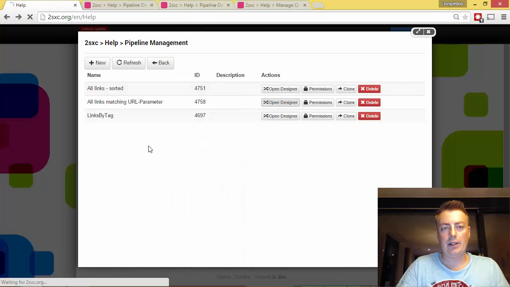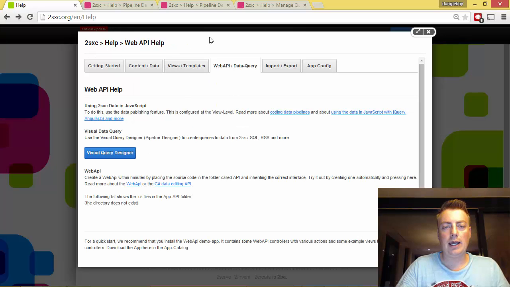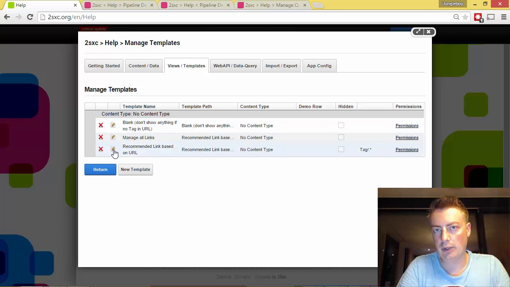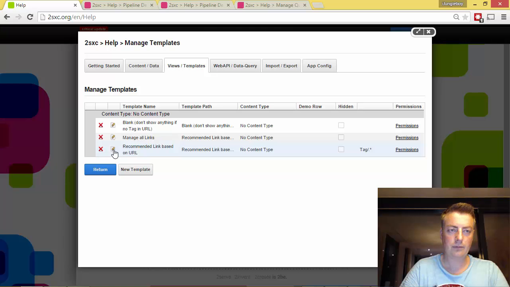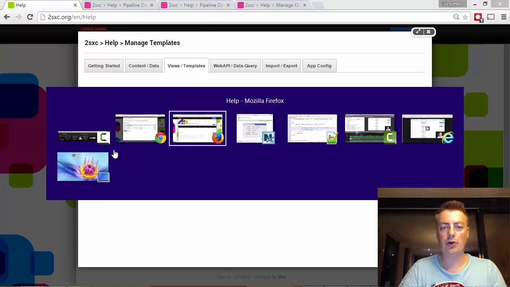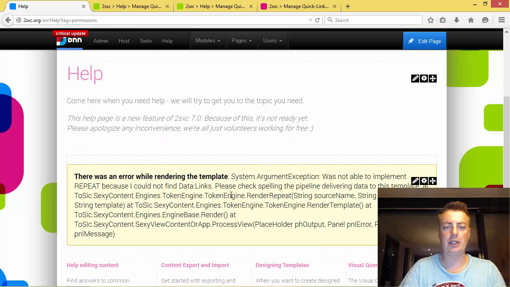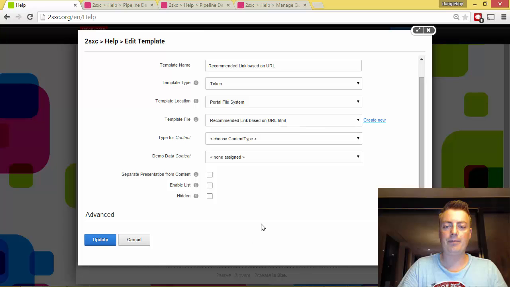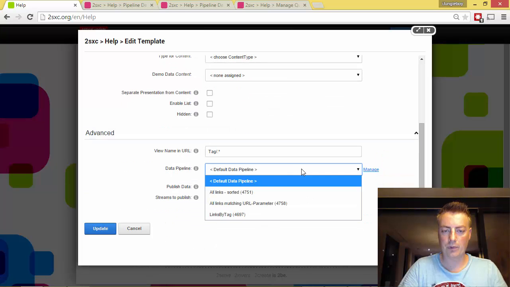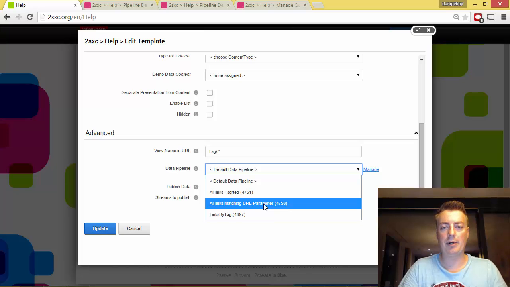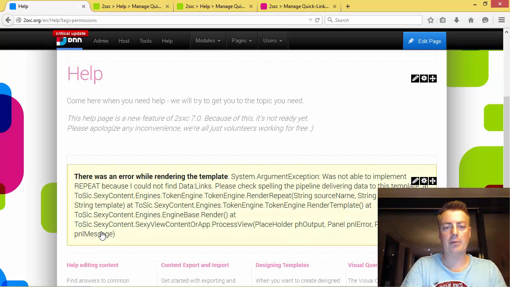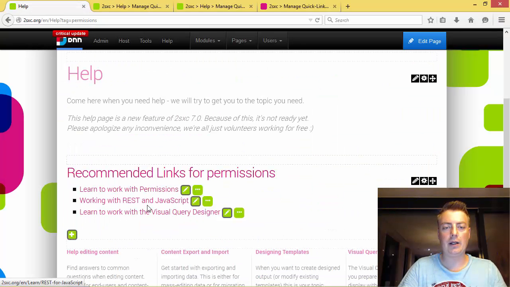We're going to go back into the admin and look at the template. This is the one that we said recommend link based on URL. I will now change it, because just to show you, the current output is an error message saying, oops, I don't get any data. We're now going to say, let us use this new query we just created in this view here. So let's use all links matching URL parameter and update that.